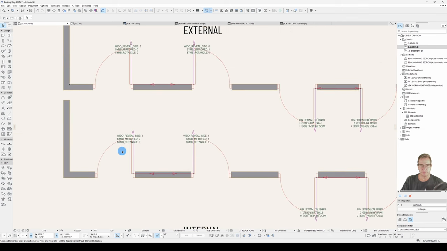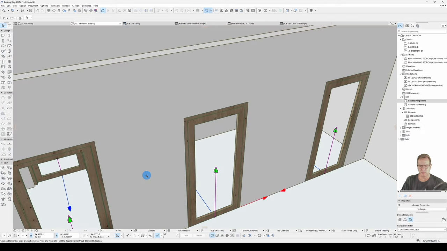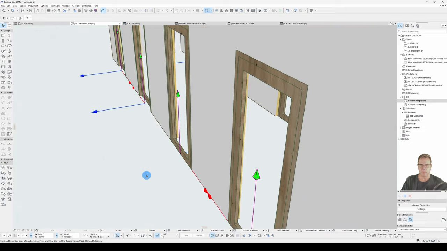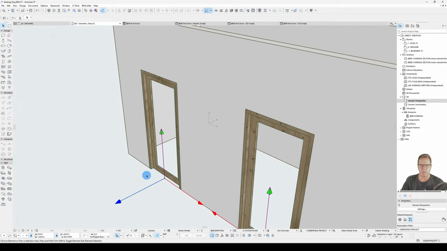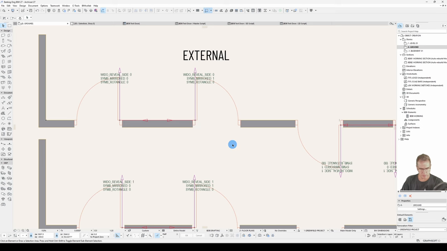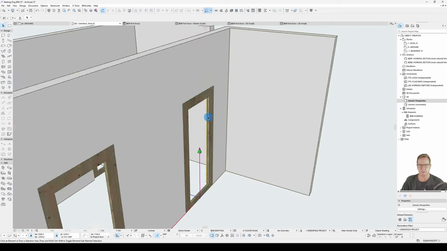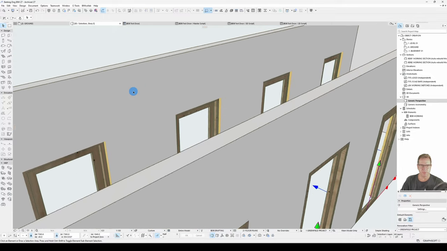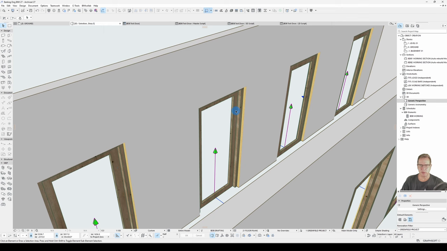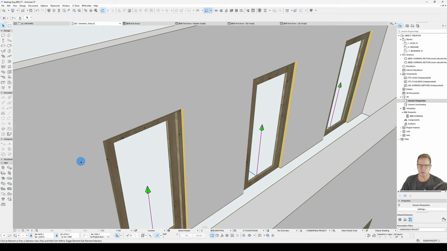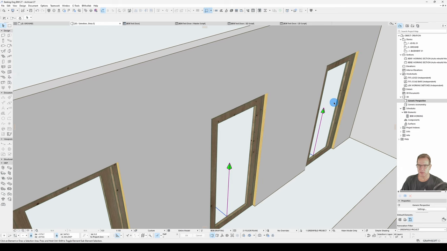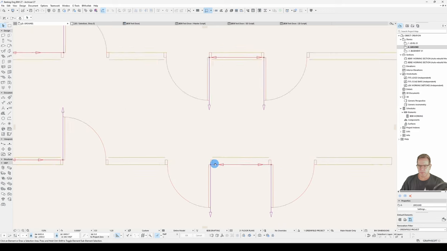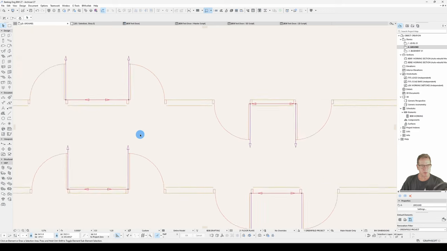Wonderful. Have a look at our 3D. So these first two, the leaf should be on the outside. Leaf on the outside, the next two, the leaf on the inside. These back, we've got leaf on the inside on two of them, and then leaf on the outside on the other two, which is what we've got here. So our 2D corresponds with our 3D.